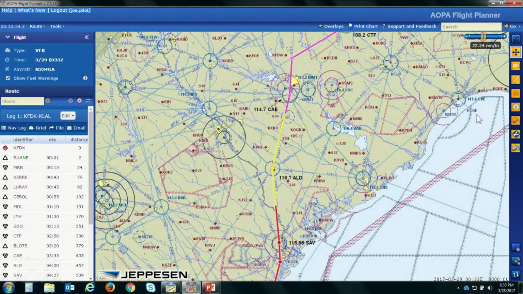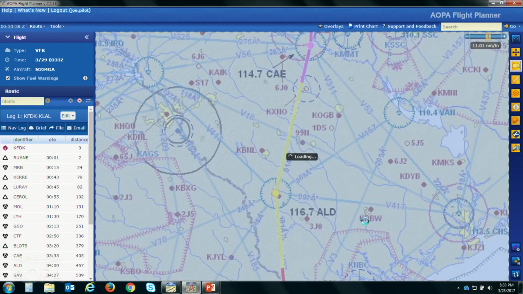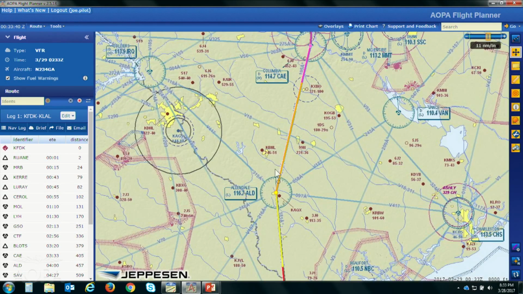All right. So actually, I think this is just slightly different. We'll zoom in a little bit tighter here. Okay. So we're going to add KBNL. We're going to make that our fuel stop. Okay, so it's well within the yellow section of our route. So we know we'll have plenty of fuel left.